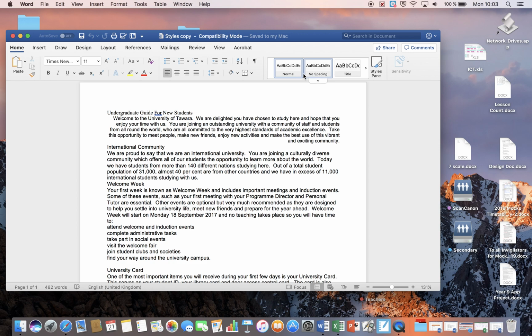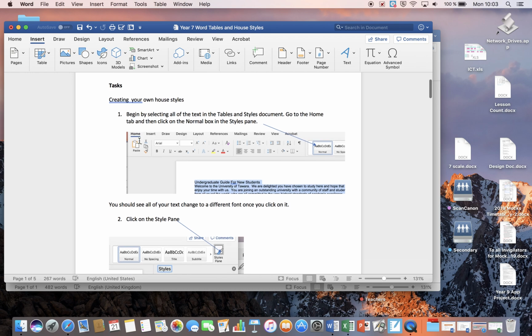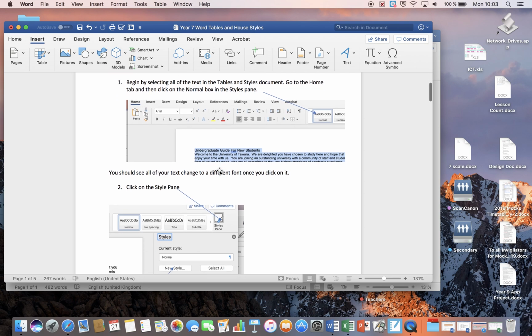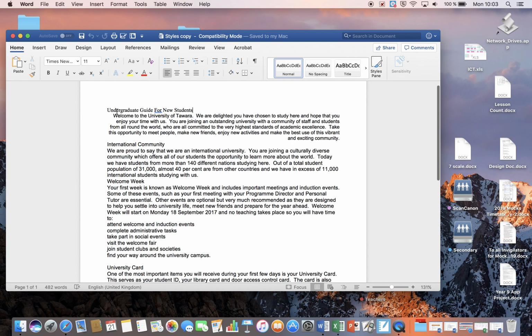Today we're actually going to create a few of our own styles, and I'm going to show you how to do that. But first let's get to our instructions. First thing we're going to do is begin by selecting all of the text in the table and styles document, and then we're going to change everything to normal. We did this last class, so this is a bit of a review.